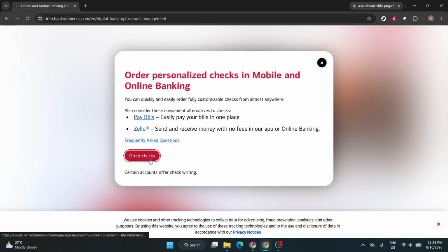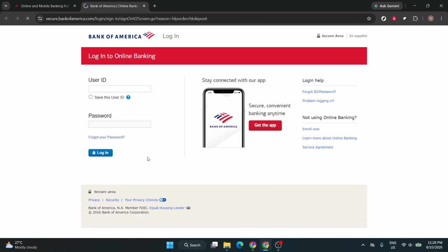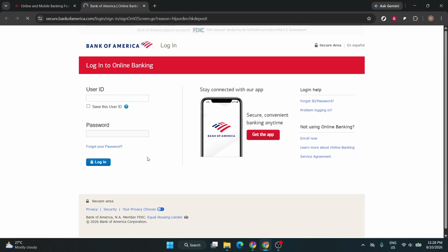For security, always do this on a private and trusted device, and avoid entering your login details on public Wi-Fi if possible. Once you're logged in, simply follow the next prompt on screen. Bank of America will guide you through the remaining part of the ordering process from there. The prompts typically help confirm the account you want to order checks for and take you into the check reorder experience.